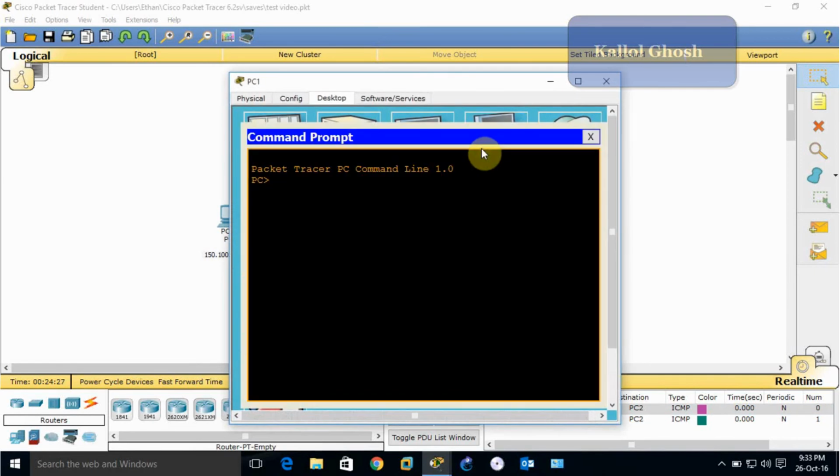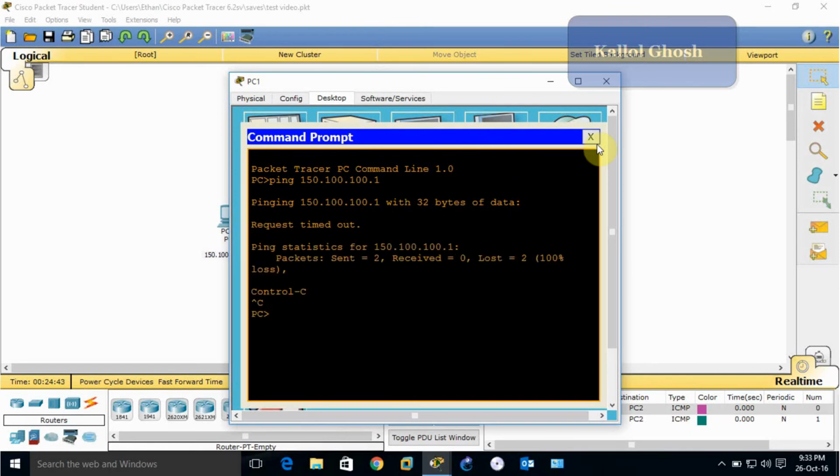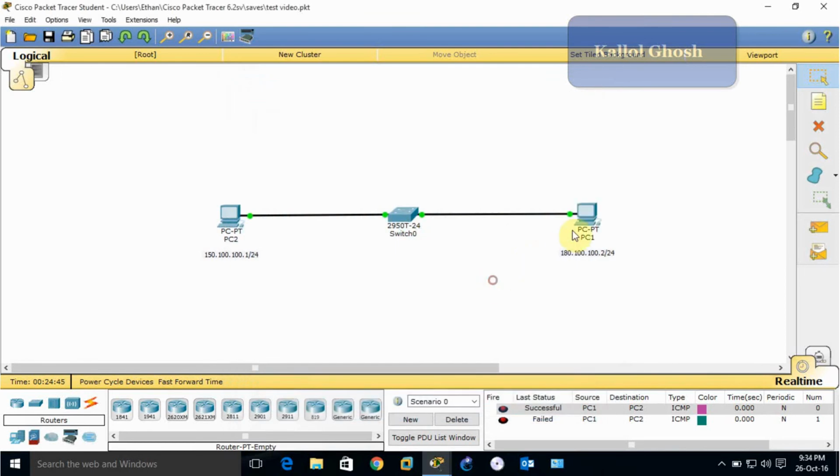To confirm it, you can type the ping command to 100.1. And you can see the reply is request timed out. So it is not transmitting any data, and it can never receive any data.